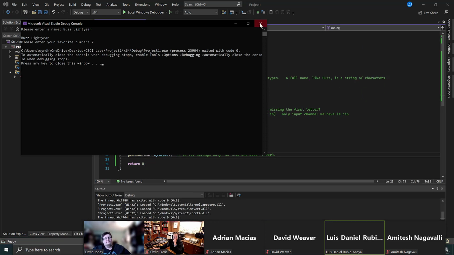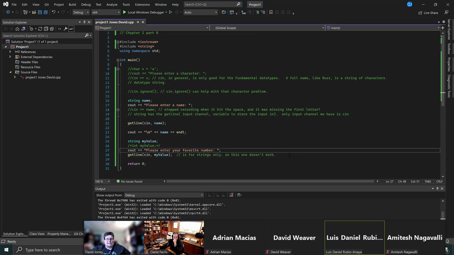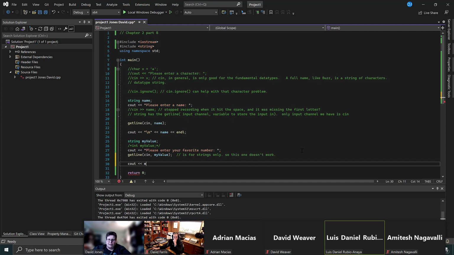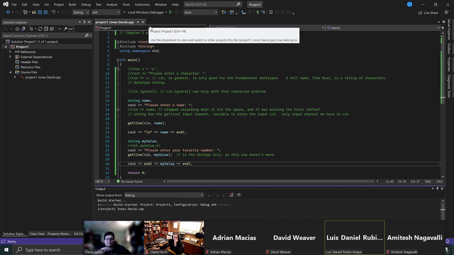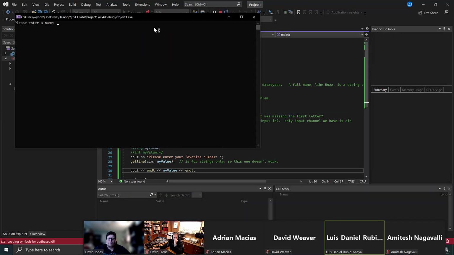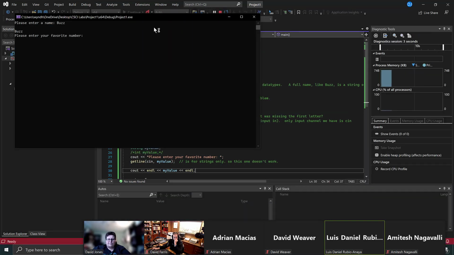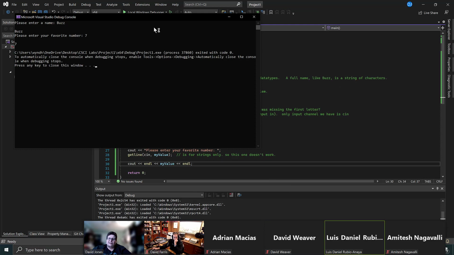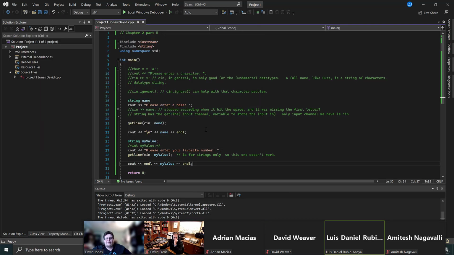Oh, I didn't see out. So when you're testing your code like this every once in a while, you'll find that you didn't show everything. cout my value. Let me do an endl in there. Now cout my value. We'll say Buzz and 7. So I can store 7 in there just fine.